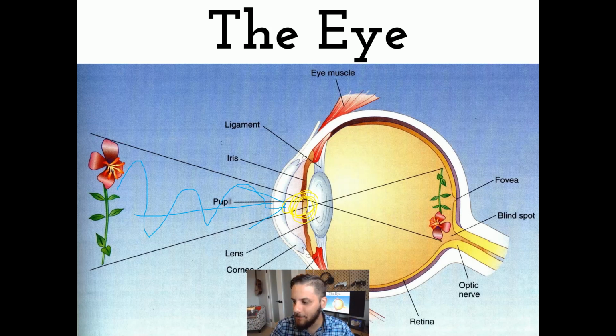You know that your pupil does a number of things. It gets big and it gets small, and it gets bigger and smaller because the colored part around it is actually a muscle called the iris. And in fact, your pupil, when I say it's a hole in the iris.